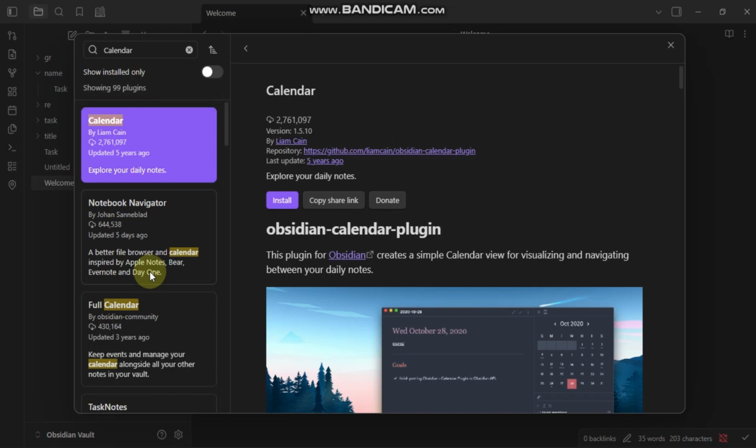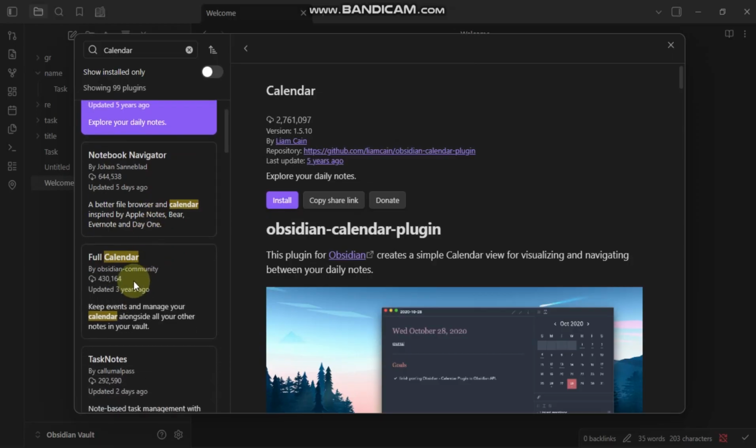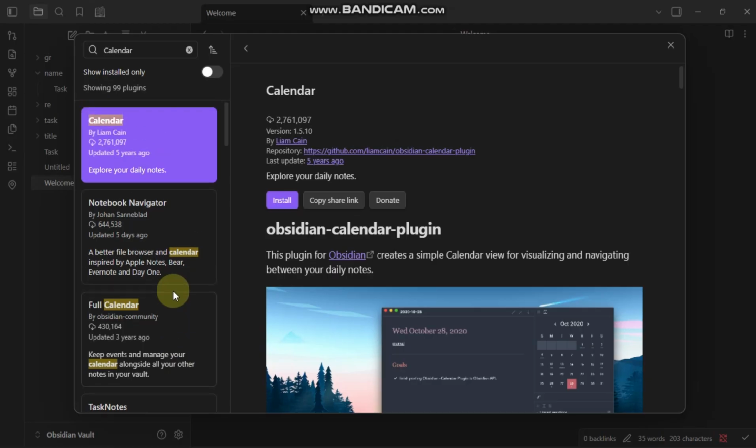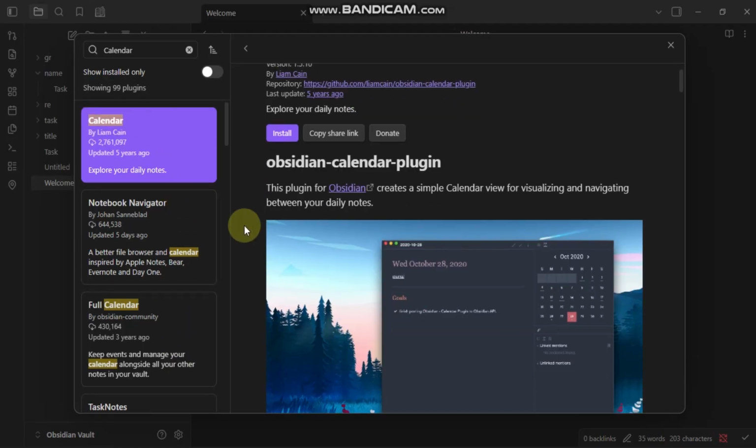Think about how you work. If you want a quick monthly picker tied to notes, the standard calendar is great. If you need agenda-style planning, Full Calendar might fit better. Click on the option that matches your needs to open its details page.